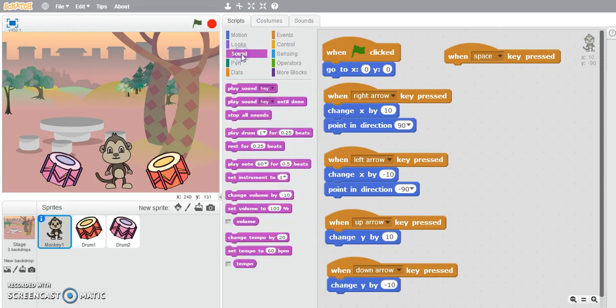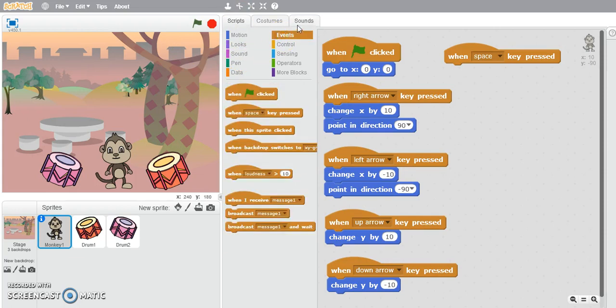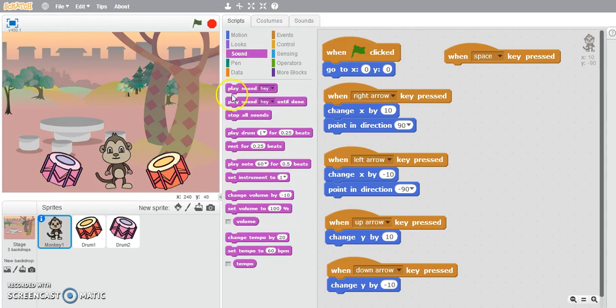Let's go to sounds now. So we've imported it now from the sounds tab here into our folder. Connect it up, play sound hey. Hey. So now, and there we go. So we've got our little musical going on here, our little monkey and our drums.